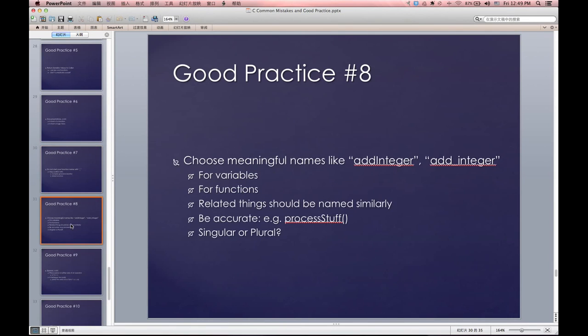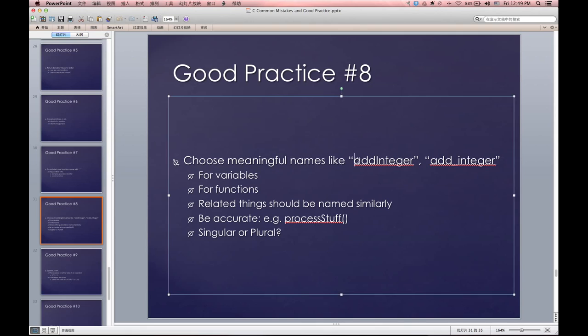All right, moving on. Choose meaningful names for your functions and for your variables. For example, add integer. Basically, there are two ways here. One way is to put every word together, but the first word is in small case, and subsequent words start with uppercase. Another way is to put an underscore in between, and every word is in small case. Which style to choose depends on you, but once you have chosen a certain style, stick with it throughout your program. Don't change from this standard to the other one. That will confuse the user.